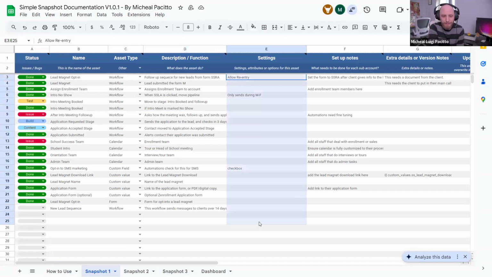When we talk about settings, I don't need every single setting possibly written down. Now, if you have that, awesome. What we need are the important settings that make or break whether this system is scalable. So if there's a workflow and it's important for it to have re-entry allowed, write that down, especially if it's novel or different. Maybe all of your settings are allow re-entry on, but there's specific ones that aren't. Those are the things you want to write down.